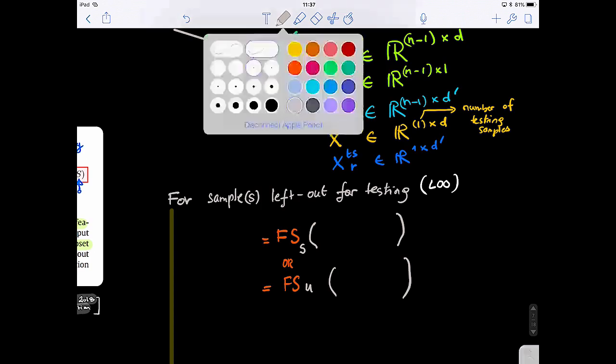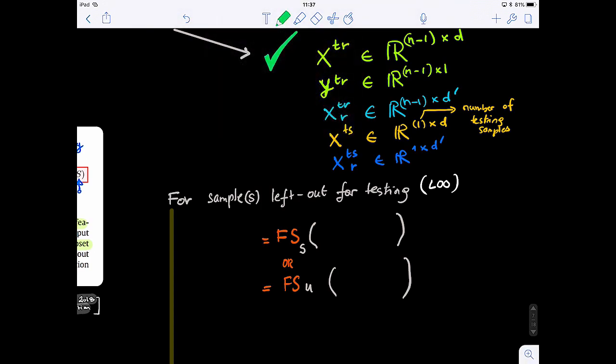The feature selection method, we need to give it the training data. So we're going to learn how to select the features based on the training. We will never use the testing to learn how to select the best features. So the testing set will be left outside, okay? We only have the right to look at the training samples.